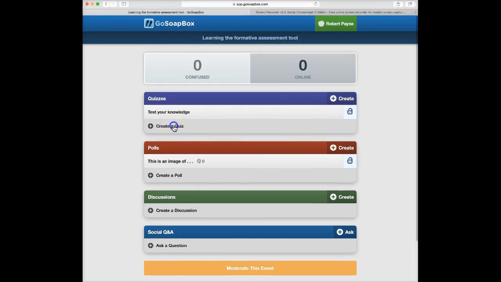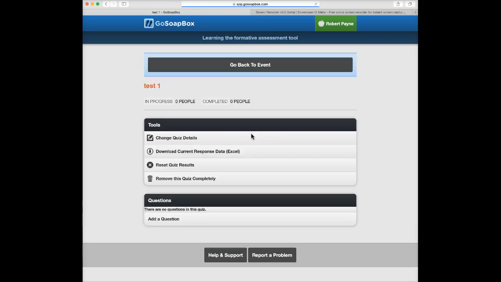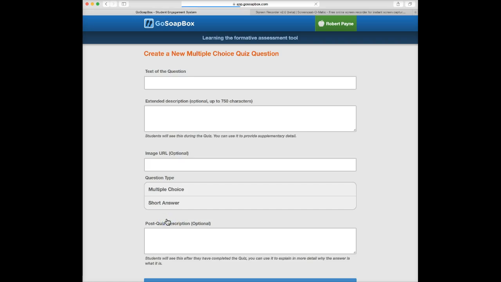Creating a quiz, relatively simple. You give it a name, create, and then I can add my question right here. I can type the name of the question in. I can put a descriptor in. I can also put an image in if I feel like I want to ask a question about a particular image. And again, my question types are multiple choice, which again can be made true and false, and then short answer, which just gives a blank space.